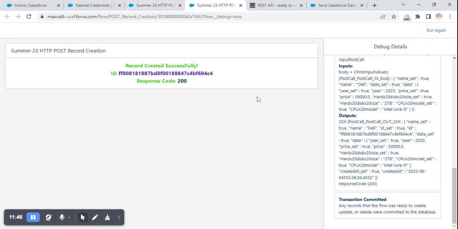These are the steps to create a post in flows. If you have any questions, you can ping me.